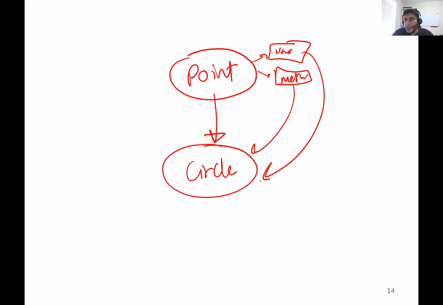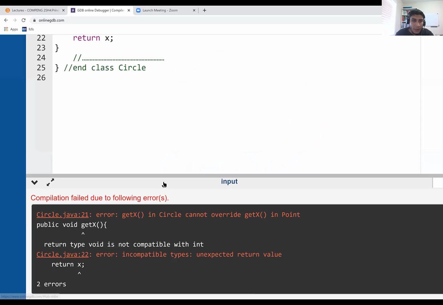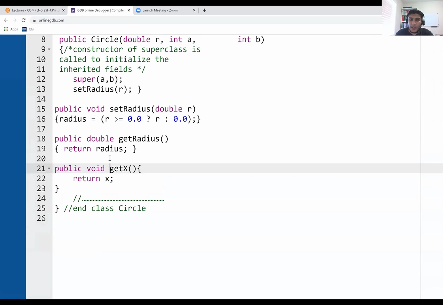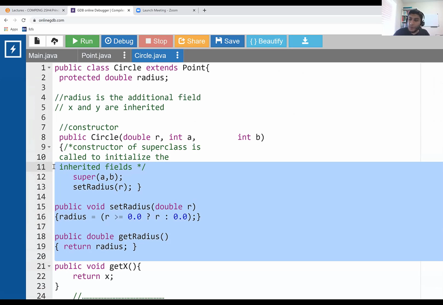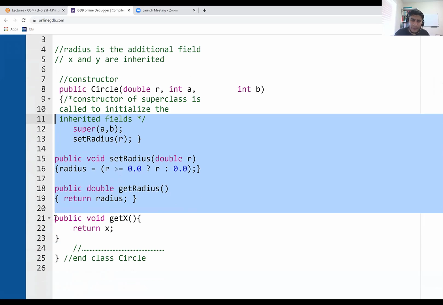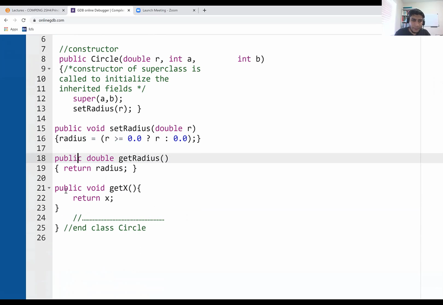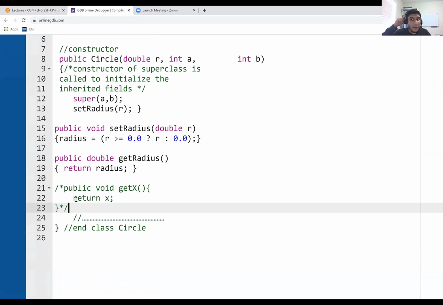Well, does that mean you have to rewrite them? If you had to rewrite them, that means you didn't inherit them in the first place. There is no point of code reuse right now, right? So trying to rewrite the code of this getX inside Circle is like saying I'm going to redefine the method again as it is, right? So we really don't need to do this right now. And I didn't delete it because we will need it for another discussion later.